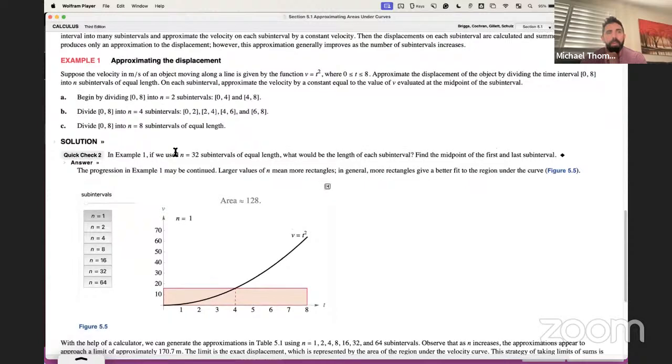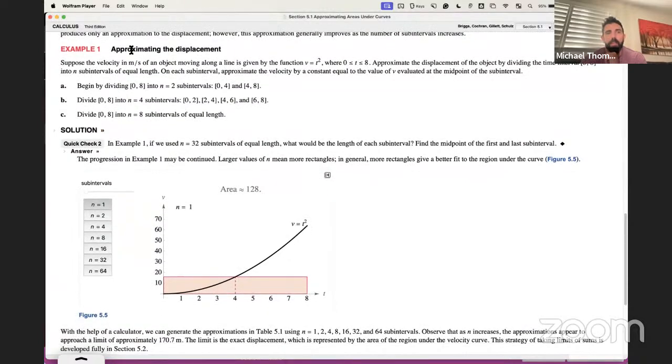For example, take a look at this example here, approximating displacement. You've got a velocity function. T is the independent variable, V is the dependent variable. There's the function there, and we're looking at it from 0 to 8. We're looking at finding the displacement, approximating the displacement on 0 to 8 using n subintervals.